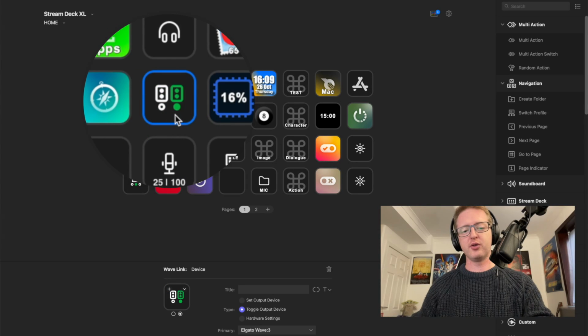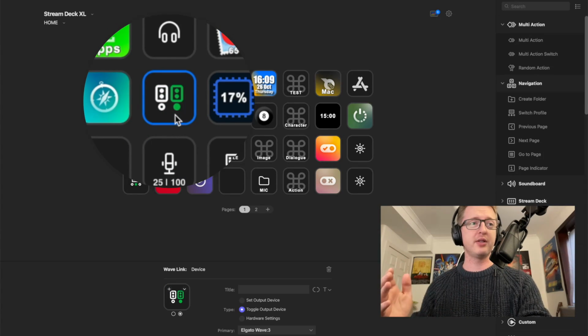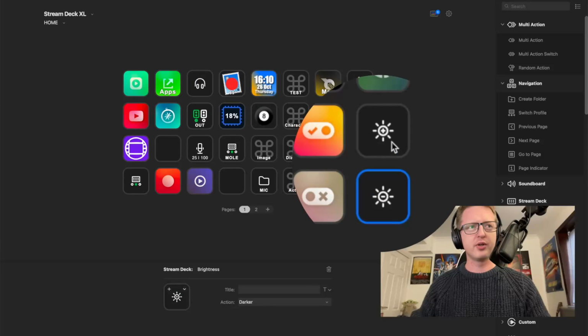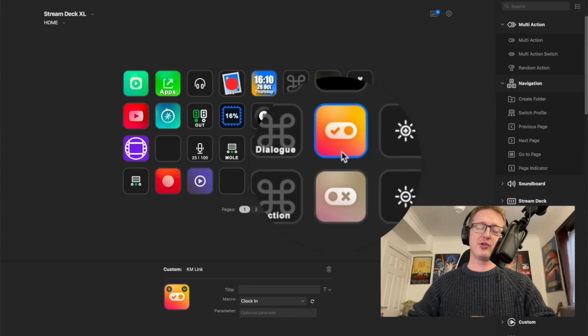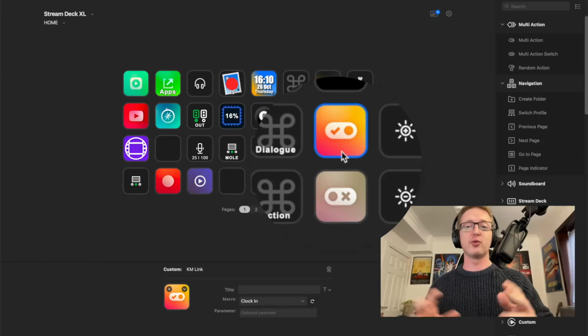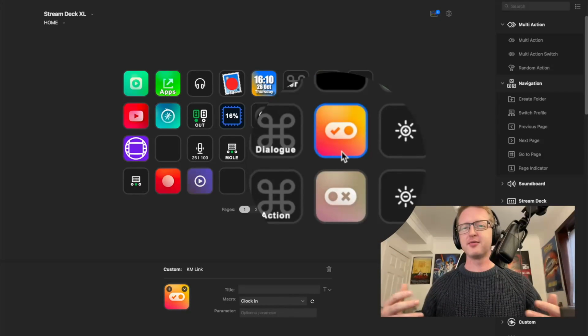I have this button here, which allows me to toggle my audio out device, so whether my sound is going primarily out into my headphones or it's going out to speakers. I can control here the brightness of my keys. This is a clock in and clock out button that I have. Clock in essentially launches all of the apps that I most commonly use for work. And clock out will close them all, just those specific apps, and leave anything else running.